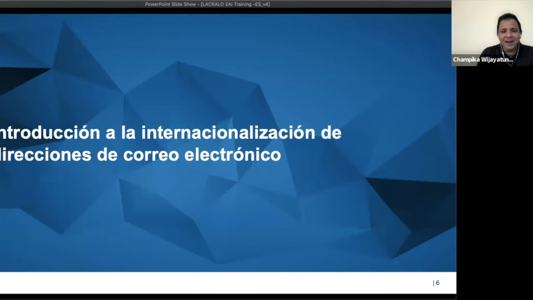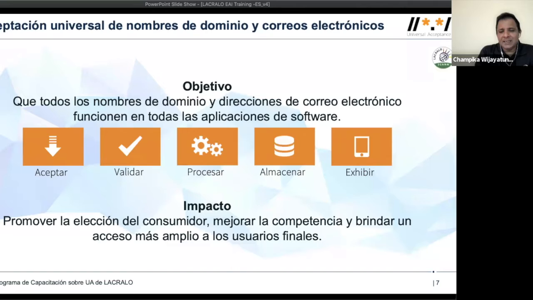Before going into detail on EAI, we also need to understand the context of universal acceptance of domain names and emails. I believe there was a session earlier on universal acceptance in a broader sense, but for the context of EAI I will quickly introduce it, especially in case someone who is new could not attend the previous UA session. This might be a refresher as well.